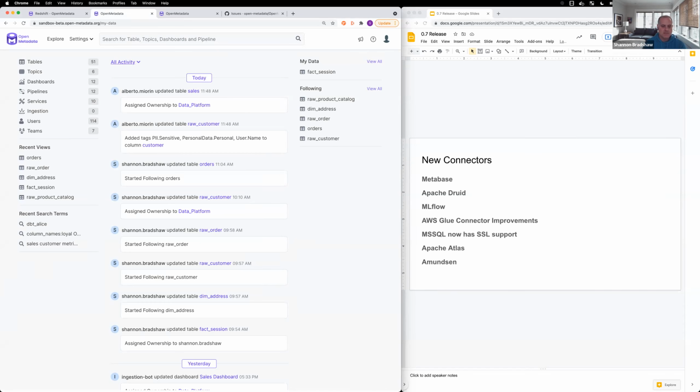Made a number of Glue improvements to extract metadata for tables and pipelines. The MS SQL connector now has SSL support. And finally, we've added connectors to import metadata from Apache Atlas and from Amazon.